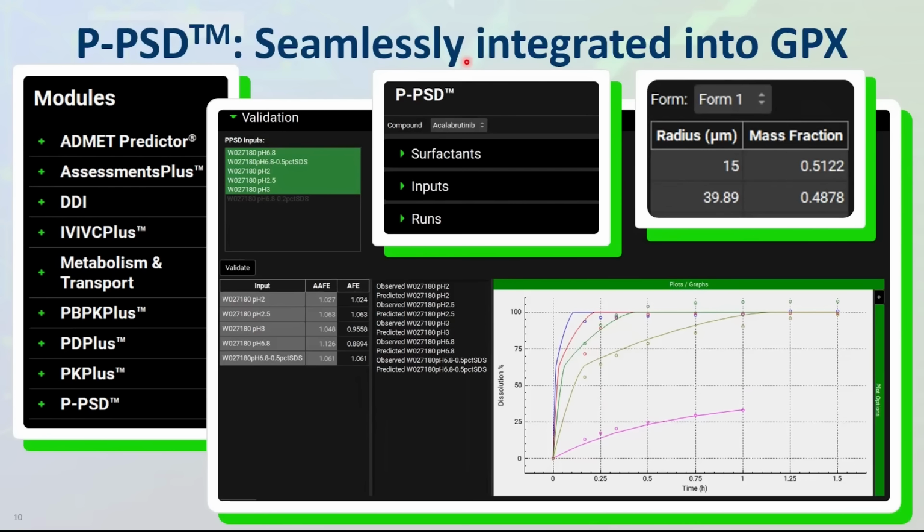Here we see the PPSD listed in the modules pane. It is composed of 3 panels: surfactants, inputs, and runs. Within runs, you first fit a PPSD and then validate the PPSD using all the available data.